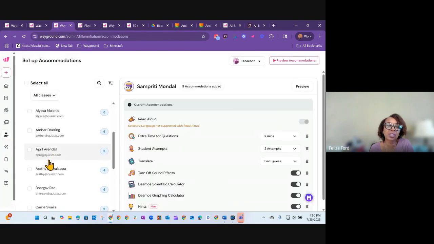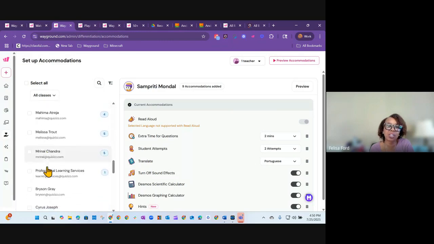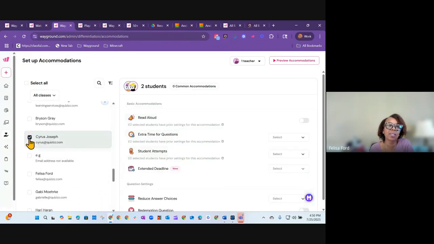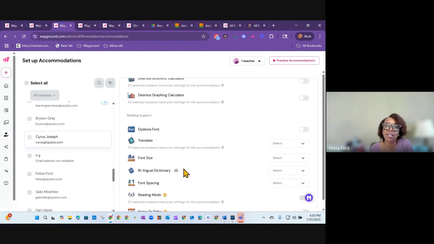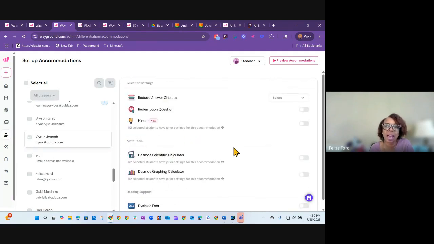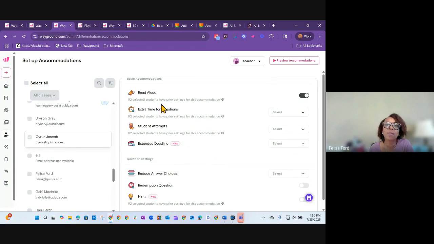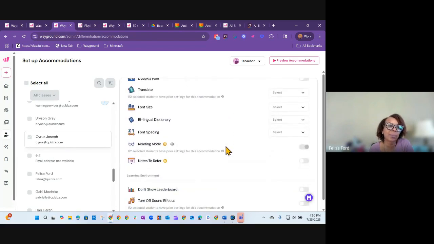And you select the students that need specific accommodations. Say, for instance, Cyrus needs the read aloud. It can read aloud that lesson for the students, or it will read what's on the slide. So that's the easiest way for you to be able to narrate your asynchronous lessons for your students.